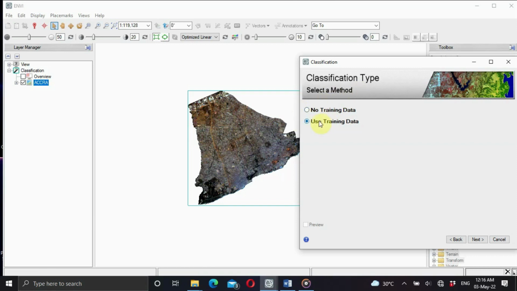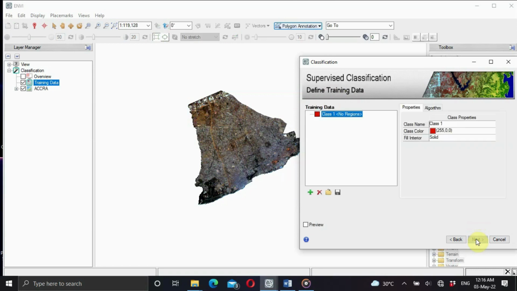So let's get started. I'm using the use training data, which is the supervised classification, meaning I'm now coming to train my computer on what to do. So as you can see, the interface is open. I would like to have 4 regions, or 3.